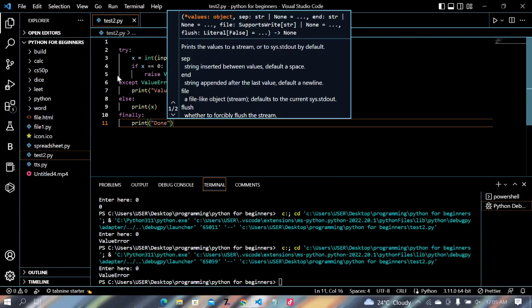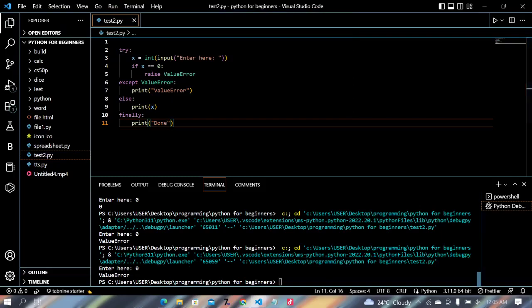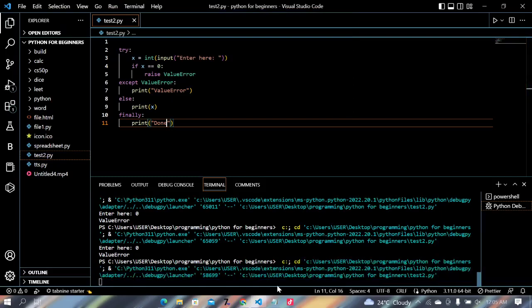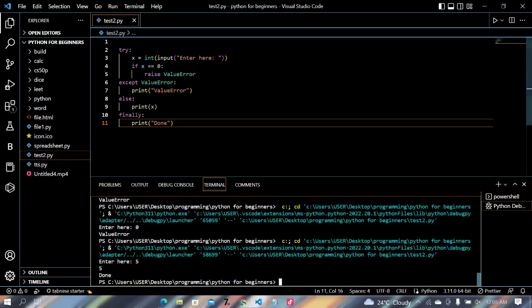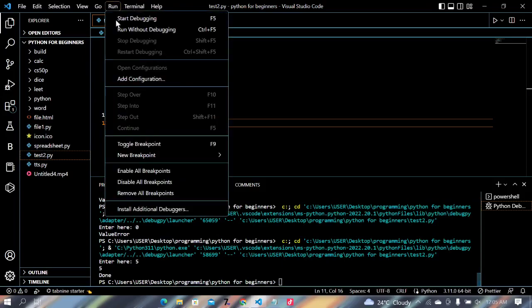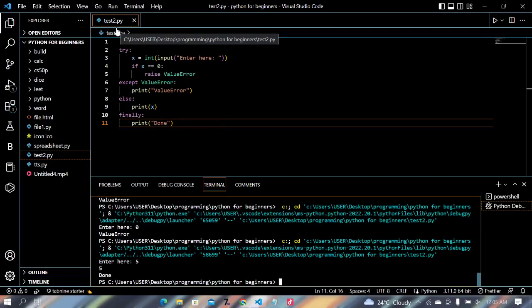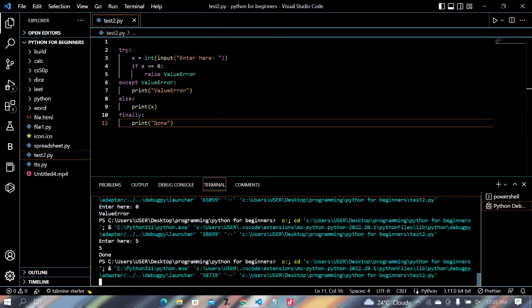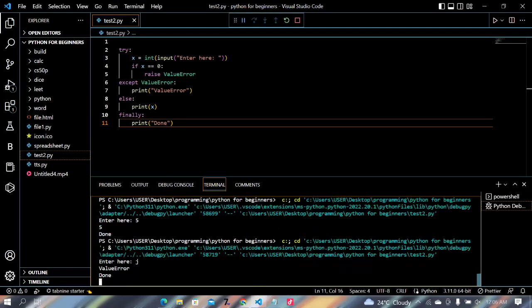So let's save this and let's run our program. Let's pass in a normal integer. It printed the integer out and then it printed done. Now let's try getting an error. Let's try handling an exception. It still printed out the error prompt, ValueError, and it printed done. So with this, we are done with exception handling, at least all the basics of exception handling.